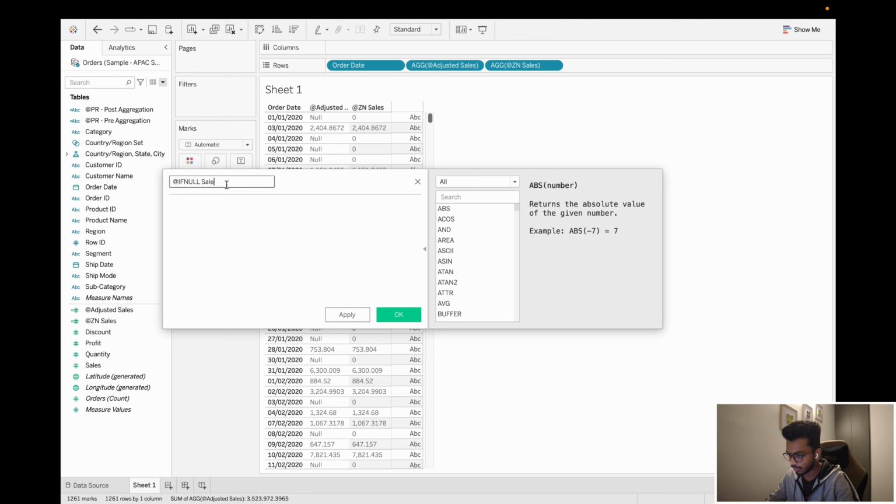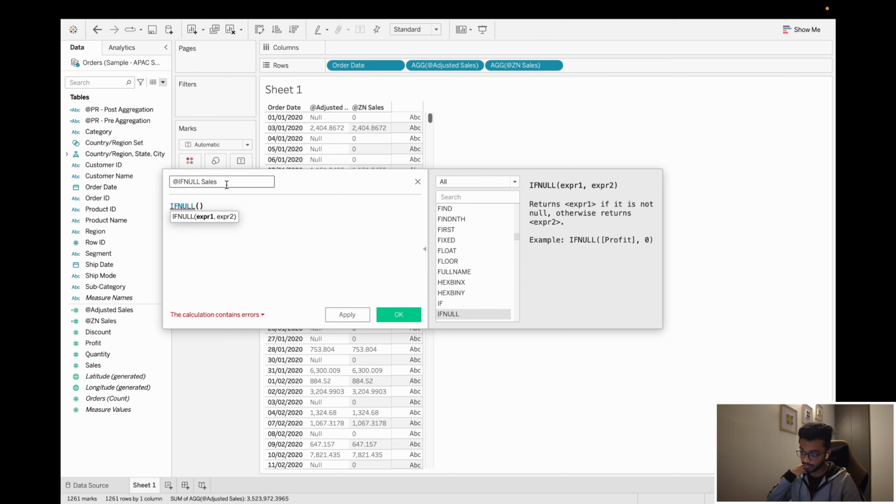IFNULL sales. So what are the parameters of IFNULL? The IFNULL function takes two expressions. The first expression is that particular calculation or field which will be tested for whether it's null or not. So in our case, the first parameter has to be adjusted sales. We will be testing adjusted sales whether it's null or not. If adjusted sales is null, then let's say we want to show 8. And if it is not null, then by default show adjusted sales.